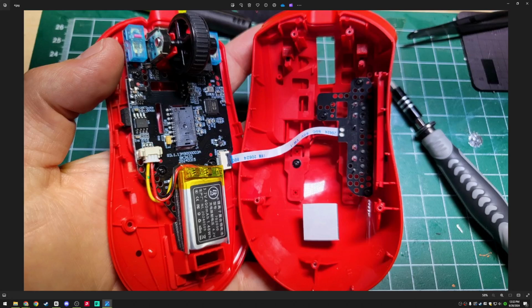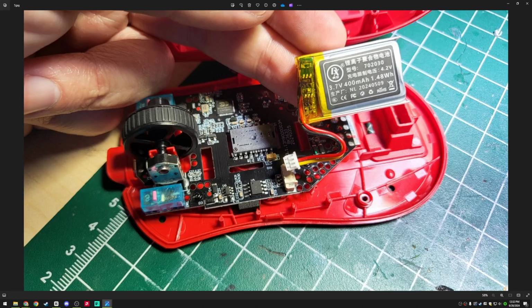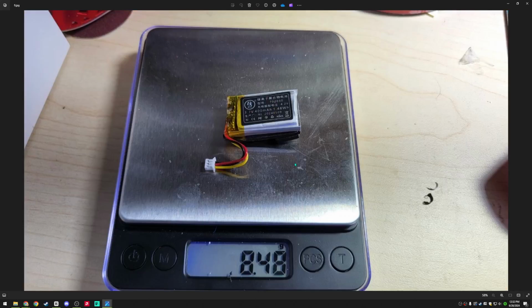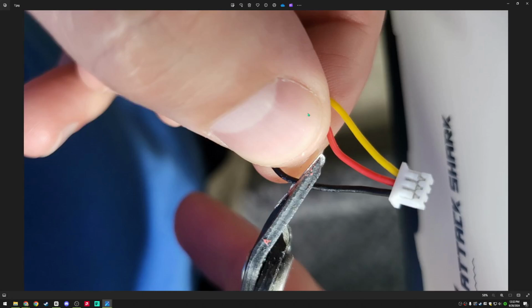Inside of the mouse, you want to note the orientation of the JST connector here. So here I am showing the 400 milliamp hour battery with 3 pins, 8.48 grams.